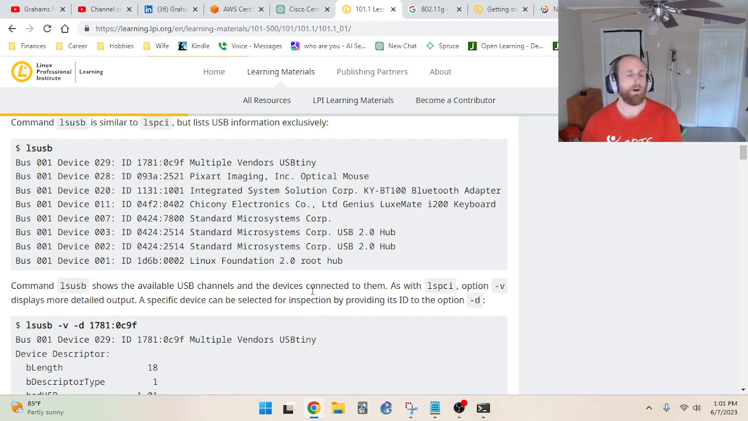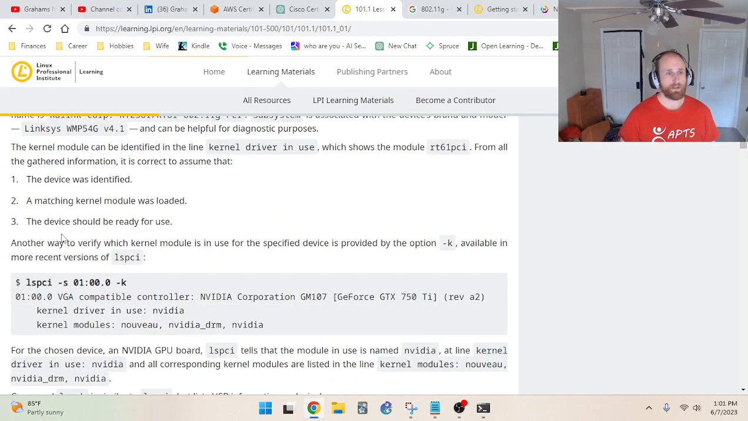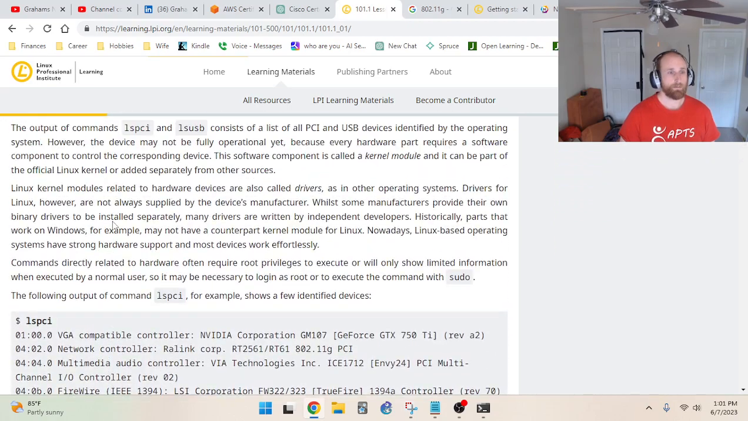Wait, oh no. So this is another slot on the motherboard. We had PCI slots, but now we're looking at USB slots, and we're not seeing any information about PCI slots anymore. So you can see we've got quite a larger number of things plugged into the USB slots. They're not plugged into the PCI slots.